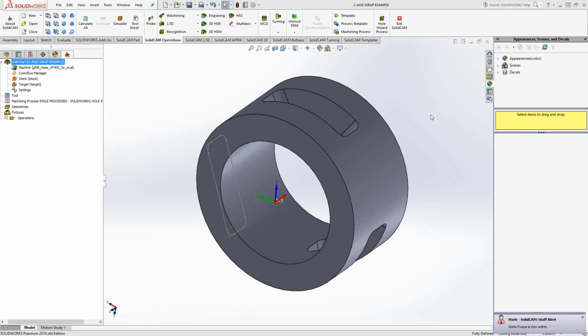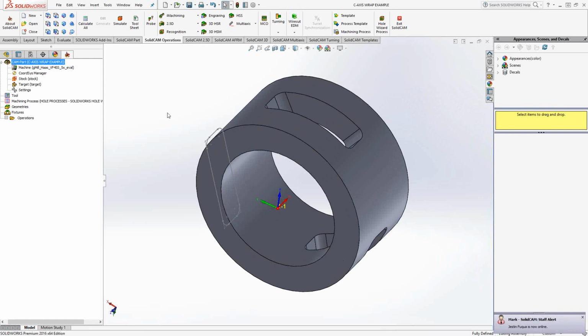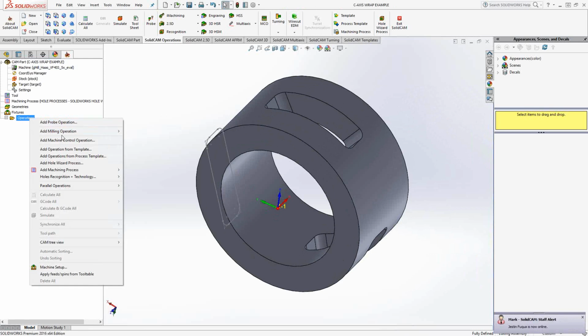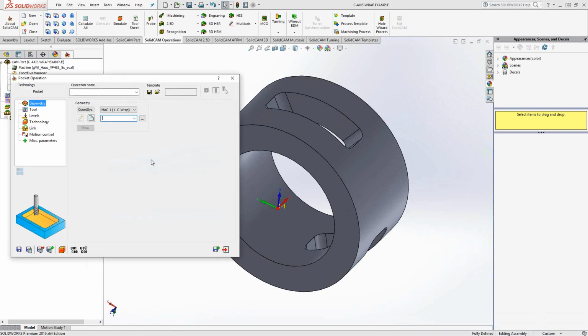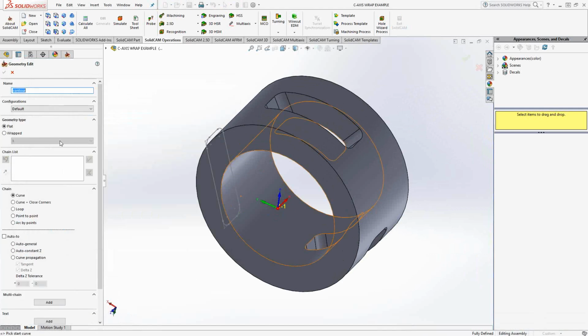Obviously this part has a couple of wrapped geometry pockets on it. I'm just going to add a pocketing operation, but the C-axis wrap actually works for profile, 2D machining, as well as pocket. We'll just go to pocket. We're rotating around the x-axis, and that's important because when we get to our geometry selection screen, I'm actually going to tell it to wrap the geometry around whatever axis, in this case, the x-axis.